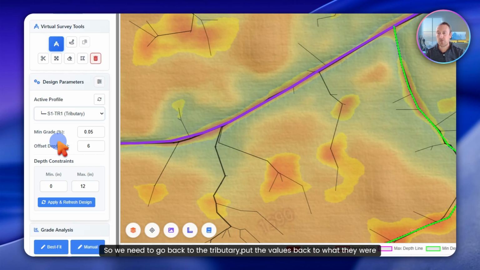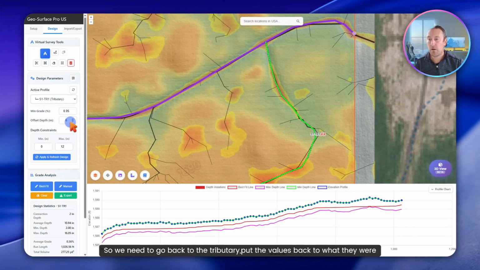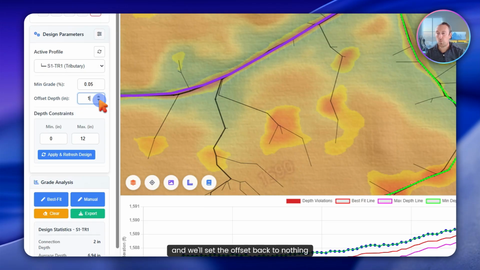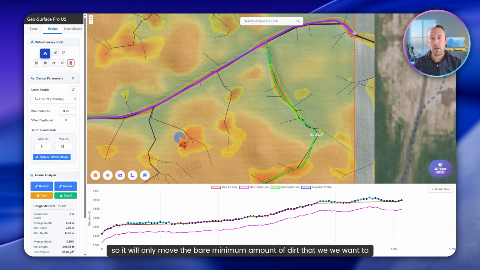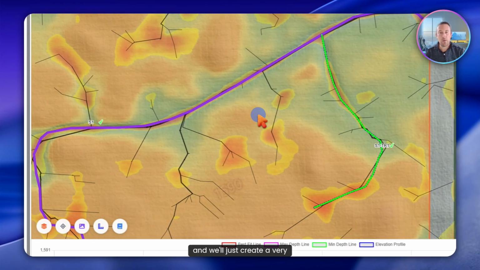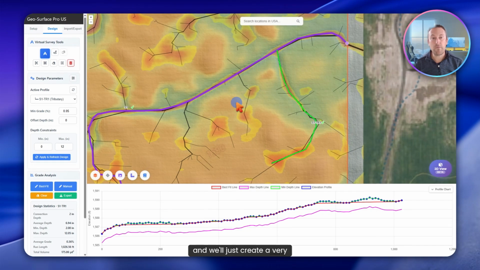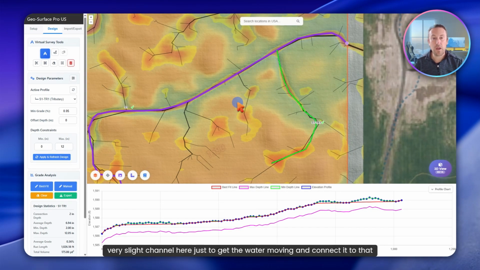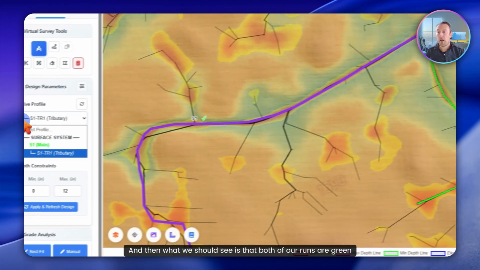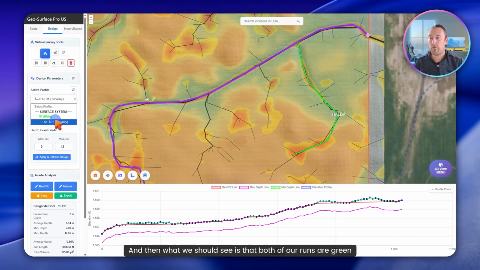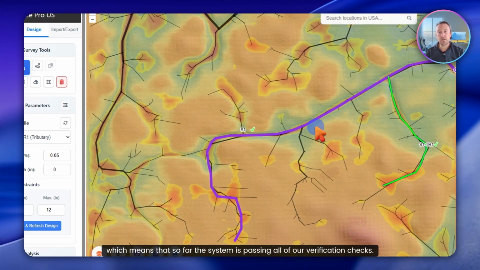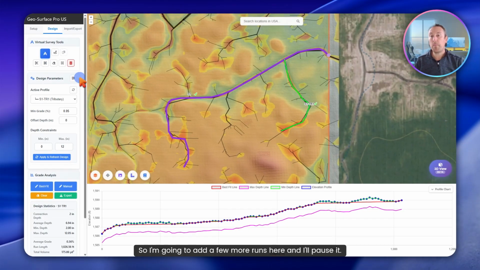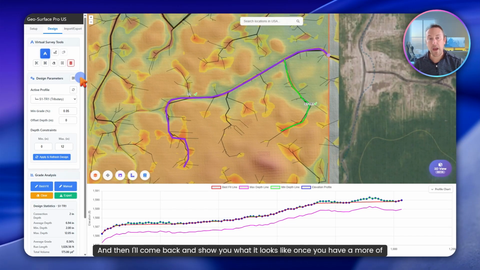So we need to go back to the tributary, put the values back to what they were, and we'll set the offset back to nothing, so that we'll only move the bare minimum amount of dirt that we want to, and we'll just create a very, very slight channel here just to get the water moving and connect it to that main. And then what we should see is that both of our runs are green, which means that so far the system is passing all of our verification checks. So I'm going to add a few more runs here, and I'll pause it, and then I'll come back and show you what it looks like once you have a more developed system.